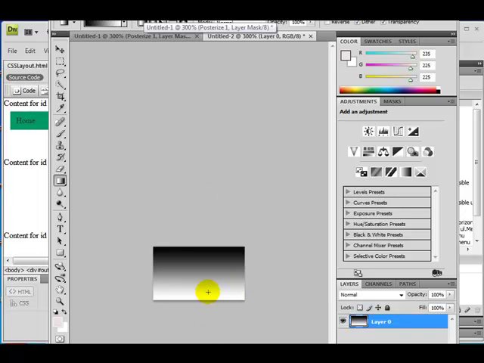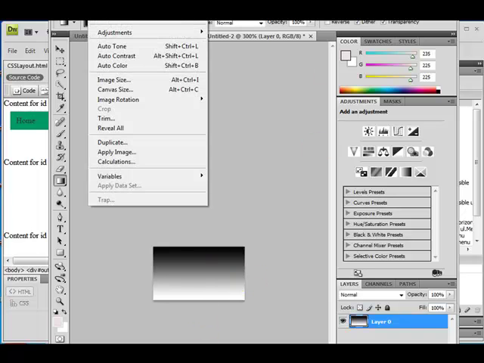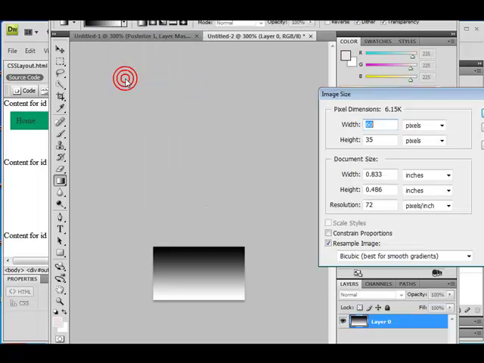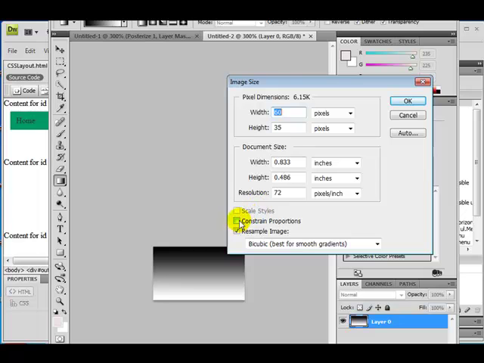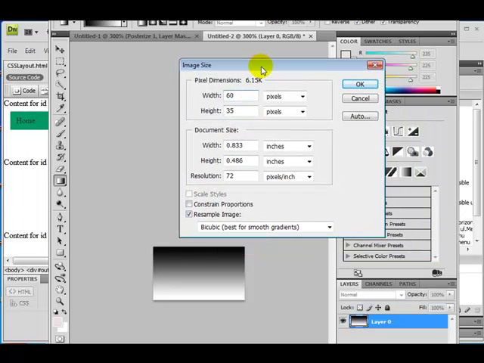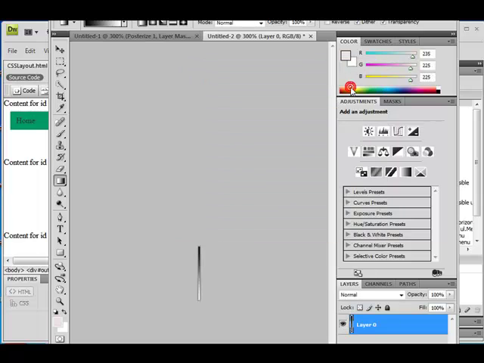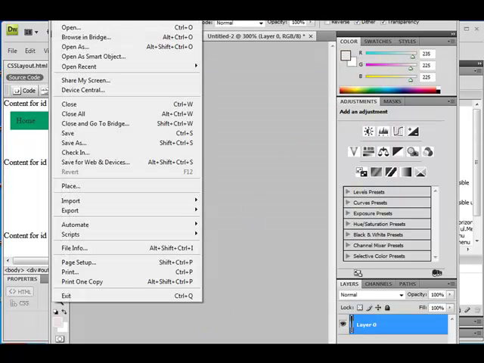So you can save this file. Click on Image, click on Image Size. Here always remember to uncheck the checkbox Constrain Proportions, because you want to change the width. You want the width as 1 and the height as 35 already, and say okay. And now go to File, click on Save for Web and Devices.